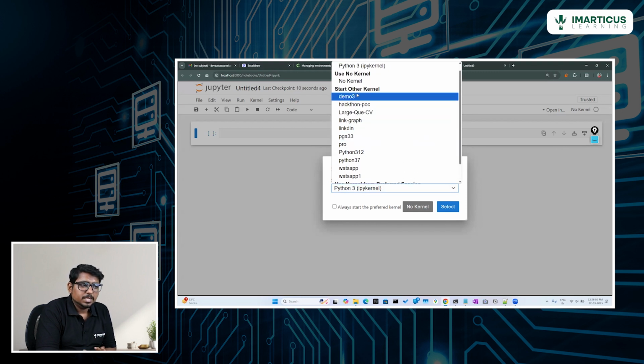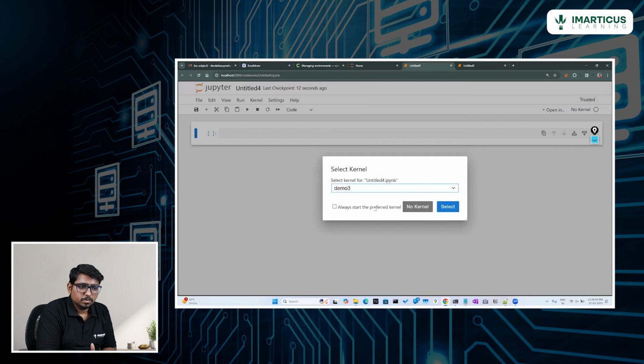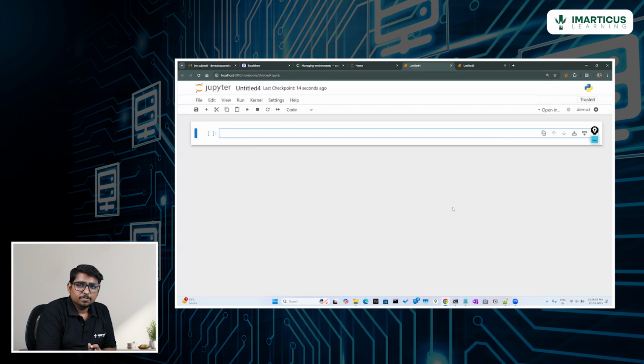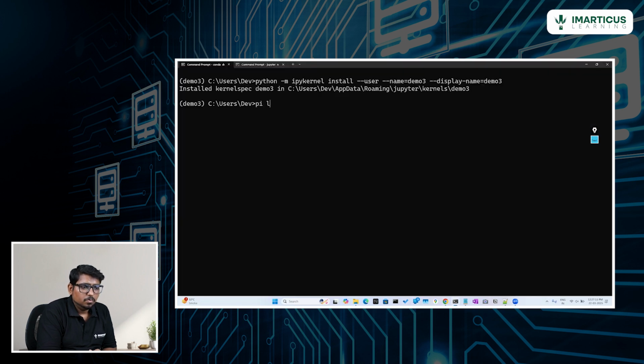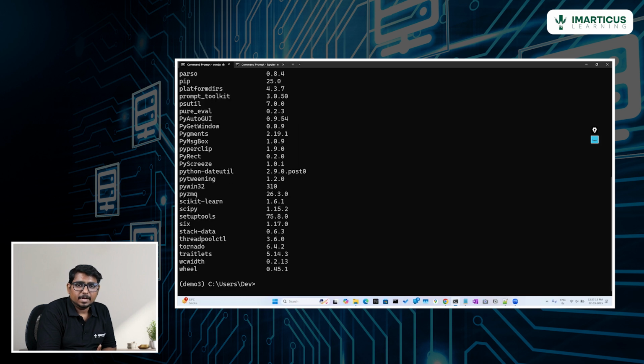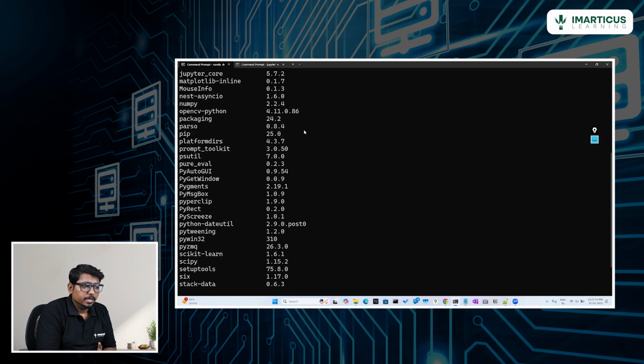Now let's create one more Jupyter notebook, and this time we'll select a different environment. Instead of this, I will go to select kernel and select demo 3. Here you can see start other kernel, so you can see demo 3, select. Now we are in a demo 3 environment.